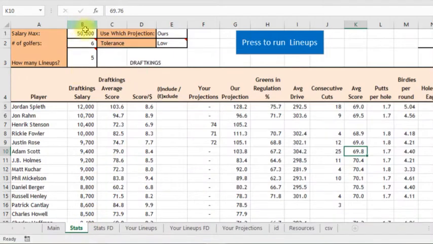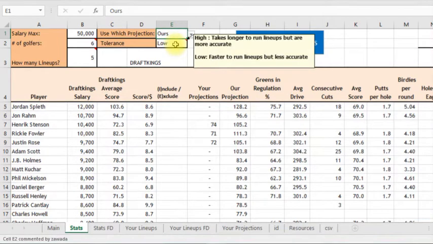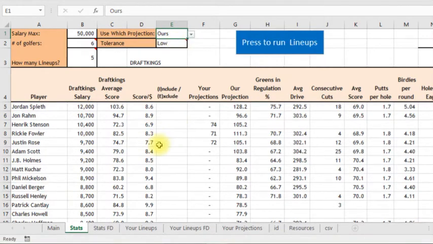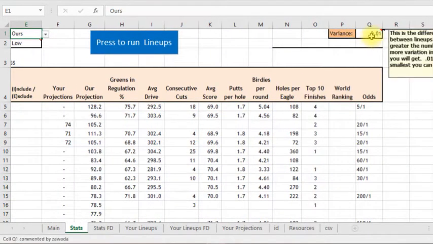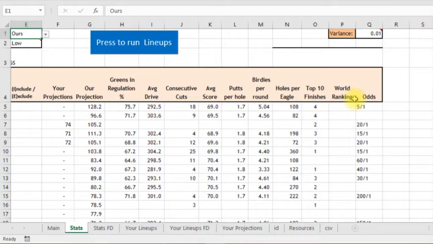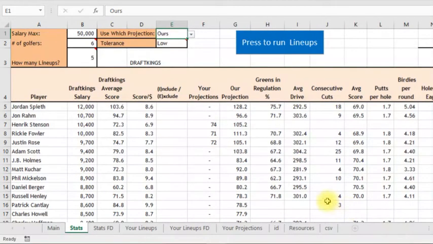When you're ready to run a lineup, it's already set for the max salary and the number of golfers, and you just want to tell how many lineups you want, which projections you want to use, ours, yours, or the DraftKings average, and which tolerance. I usually put low because it runs a little faster. And then over here to the right is the variance. This is how much difference you want each lineup to be. I just have 0.1, so it's just from each successive lineup, how much lower you want the score to be. Basically, if you put a 1 or 2, a number will be fine.